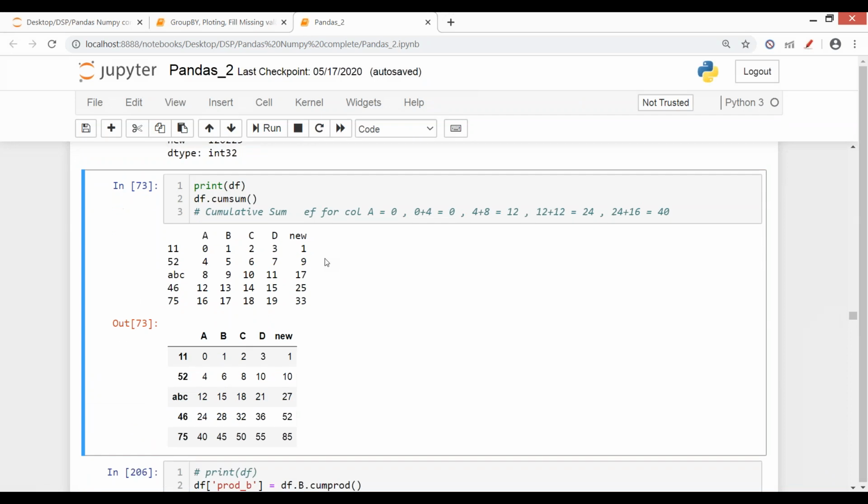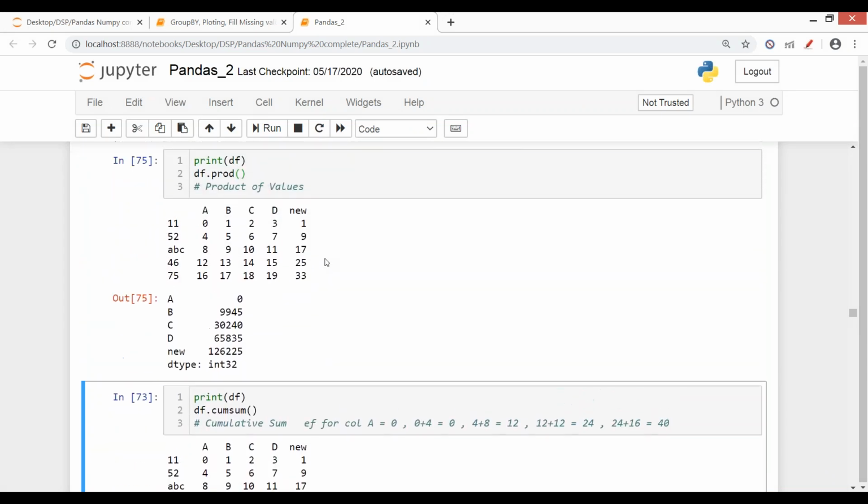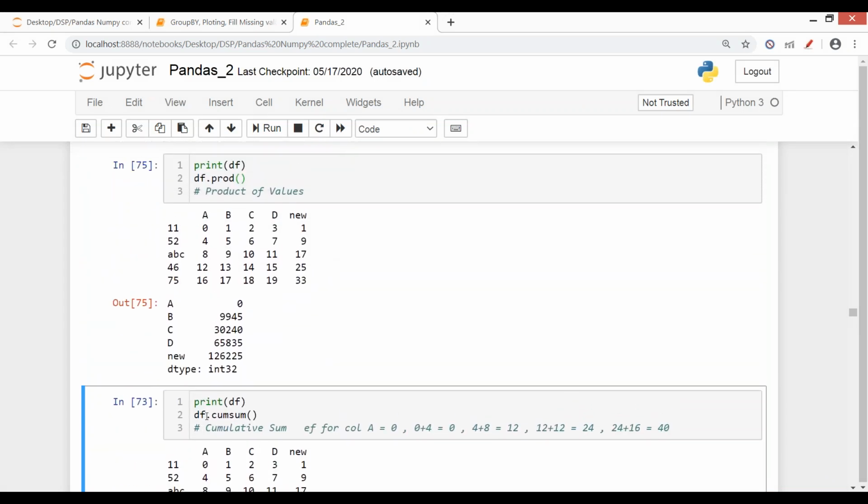So shall I scroll down? Yeah, anyone of you is left out जिसको ये करना है.